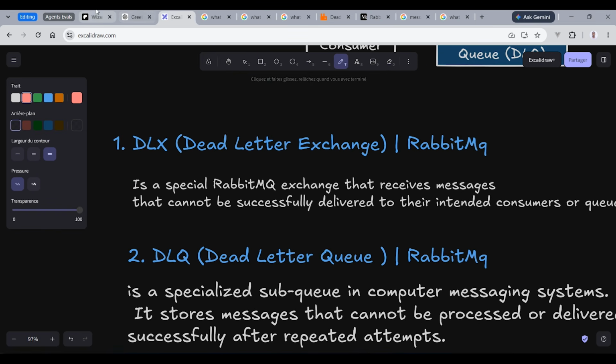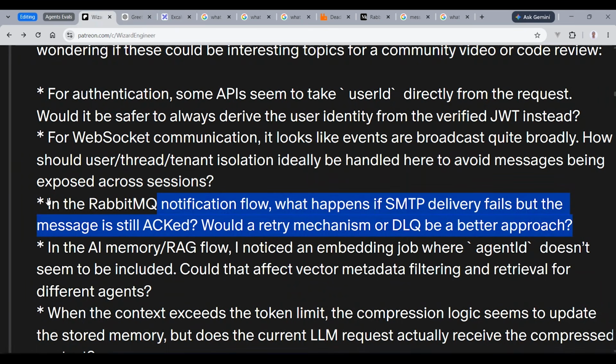Now let me go back here. I wanna write here the third issue. Okay, here's the third issue. In the RabbitMQ notification flow, what happens if the SMTP delivery fails, but the message is still acked? Would a retry mechanism or DLQ be a better approach? The man is totally right.